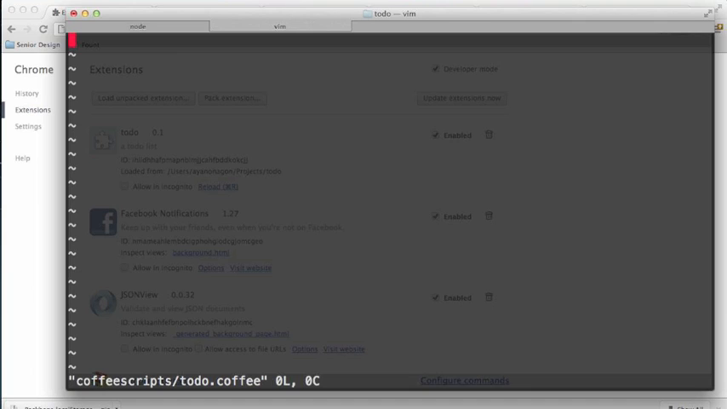Ready? Steve, you got your CoffeeScript compiler running in the background? Awesome. It's in CoffeeScript/to-do.coffee. Or at least you should have a directory where you have your CoffeeScript.